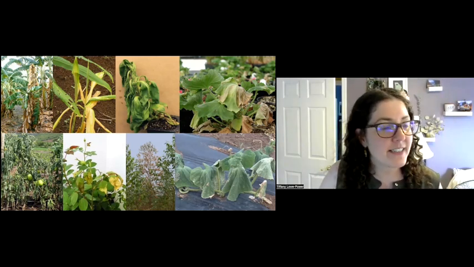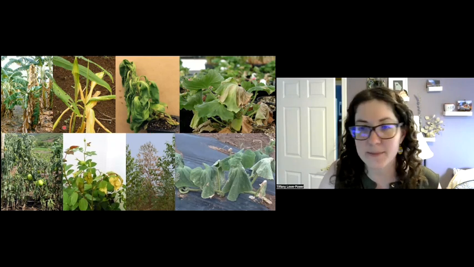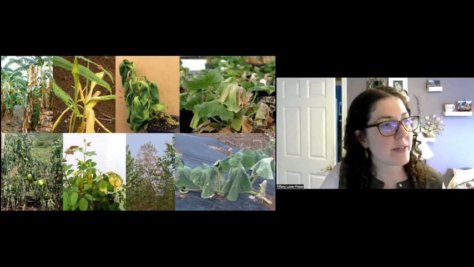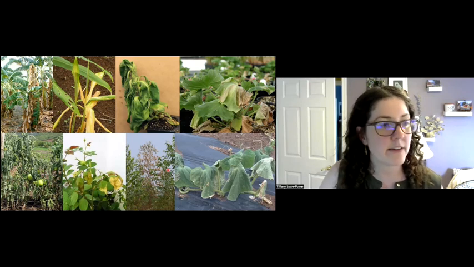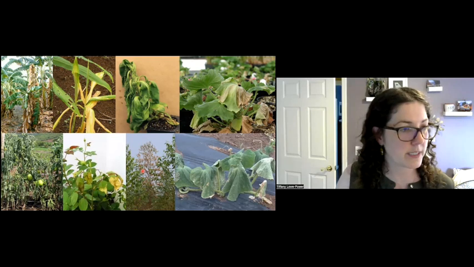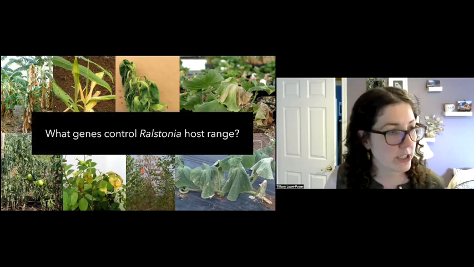But we're trying to get a sense of what are the genes that contribute to these beautiful phenotypes. What is allowing this strain to kill off this ginger plant, but makes it less good at killing off clove? Because there are limits to host range of the different groups. It's just complex patterns. So what are those genes?